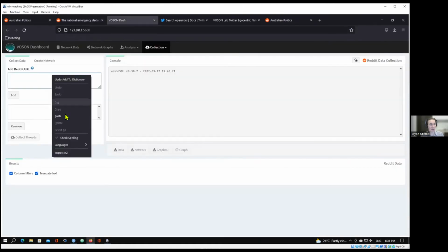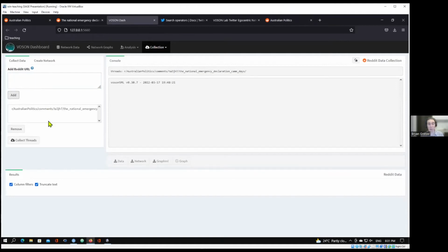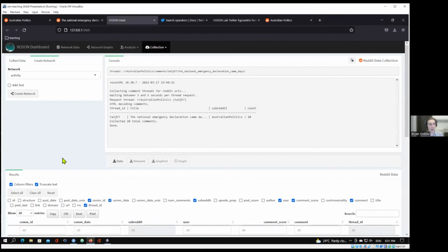We can paste that into our field here. We click add. You can add multiple threads to combine them all into one network if you wish. Then we simply collect threads. And what that has done is we have some output here from VosonSML. We can see we only collected 20 comments from that thread.